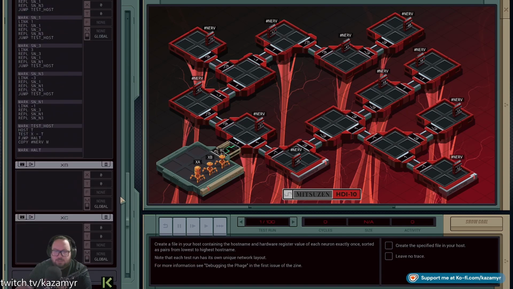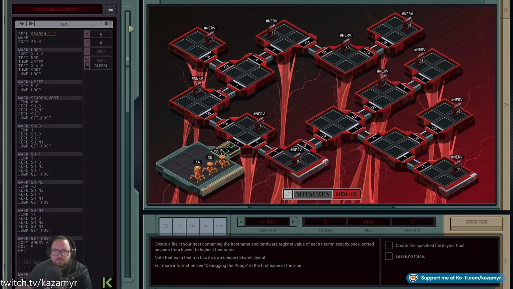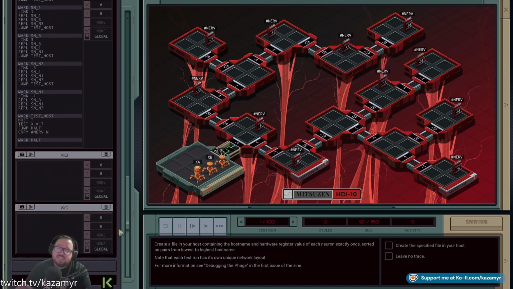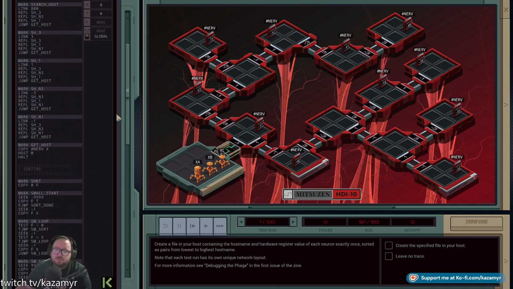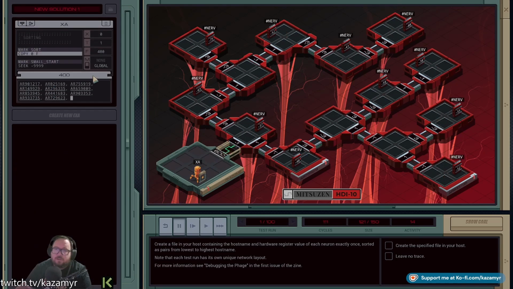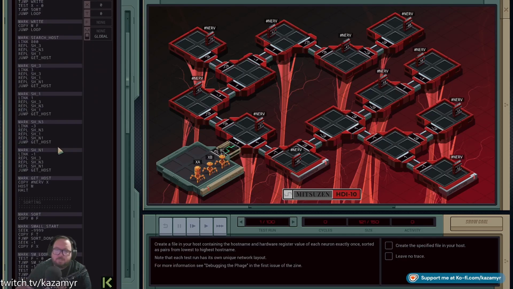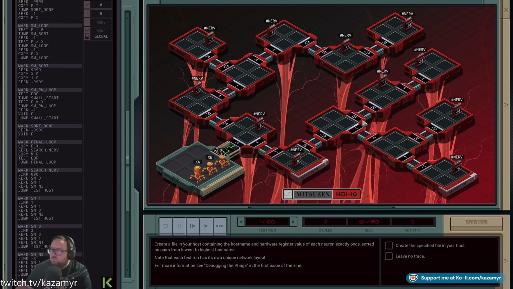What's wrong with our size? We have a REPL search host, right? We've saved 6 lines of code. Do we still work? Okay, we do still grab everything.